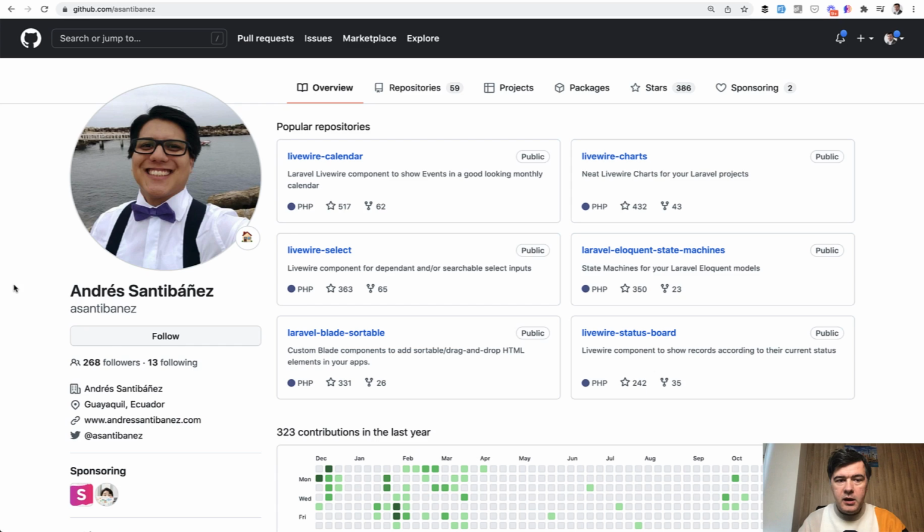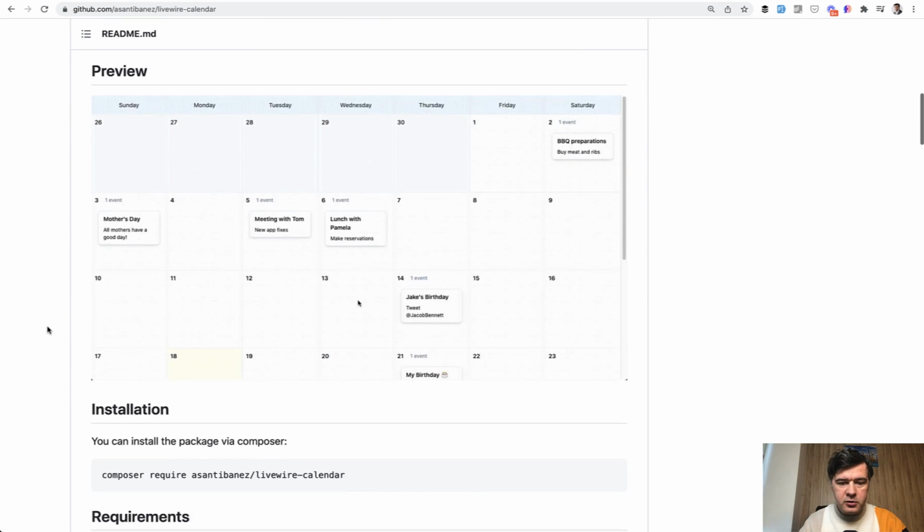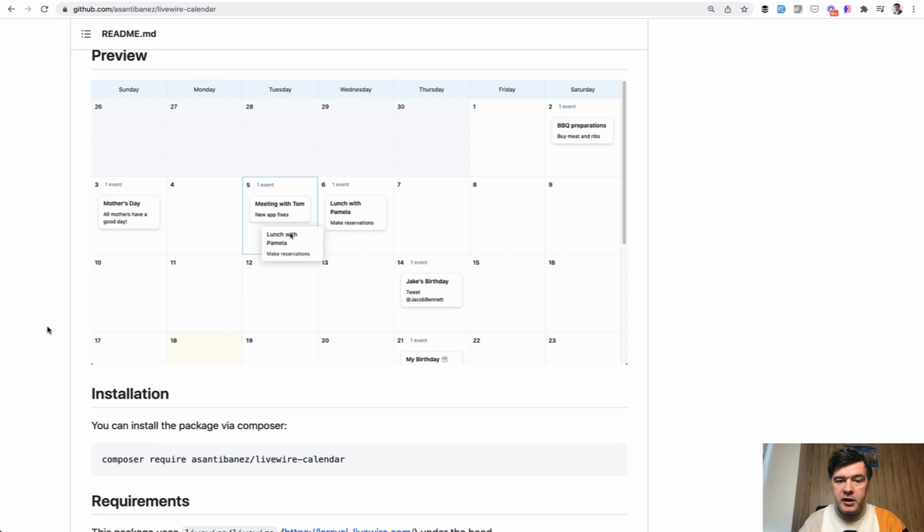Next, we have this guy, Andres Santibanez, who has at least three popular repositories around Livewire, which is Livewire Calendar, Livewire Charts, and Livewire Select. Let's take a look one by one. Livewire Calendar, and I have a video review of that, and I will link that in the description below. So this is a calendar with drag and drop capability.